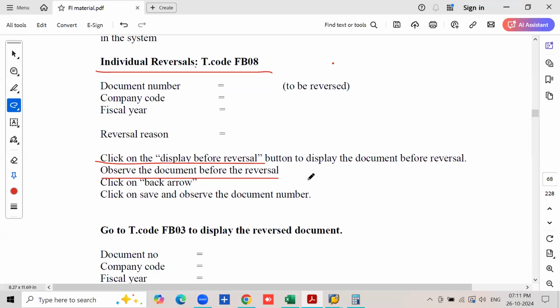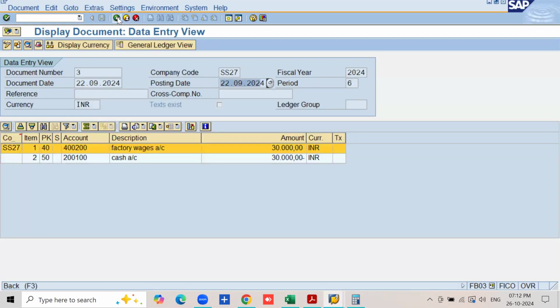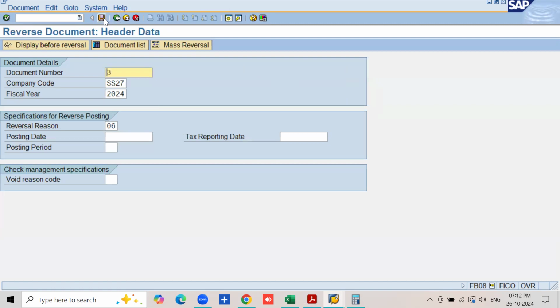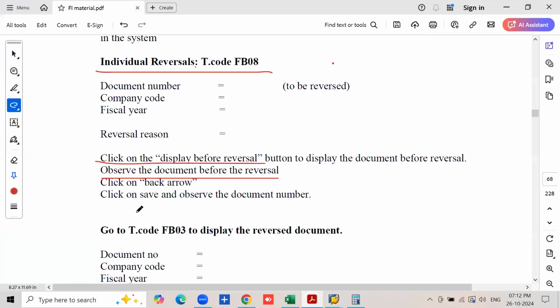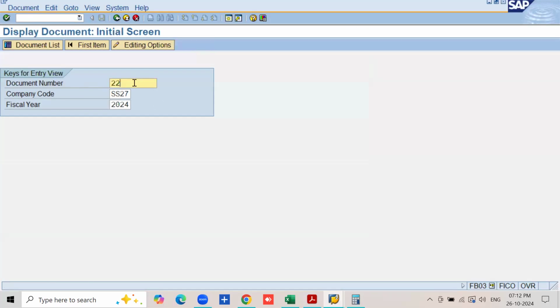Observe the document before reversal. Click on back arrow, click on save. See, document 22 was posted in the company code SS27. So go to FB03 to display the reversal document. Document number is equal to 22. If you go to FB03, the system takes the latest document posted automatically.